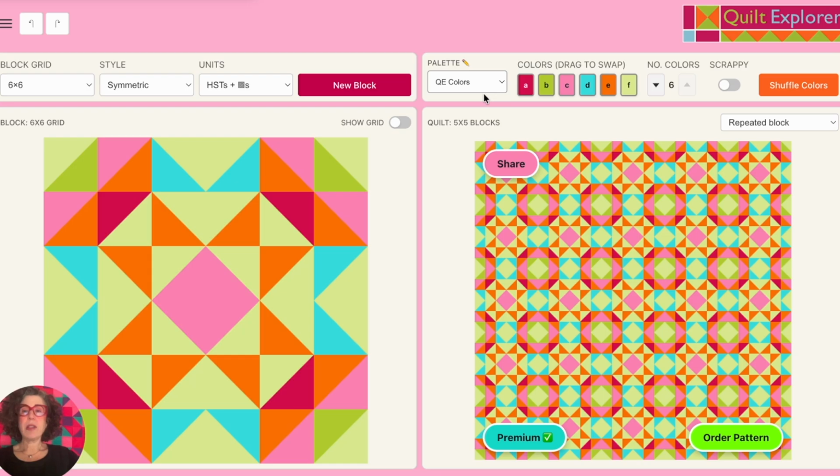You might say to yourself, I love all those built-in palettes, but that's not actually the quilt I want to make. I want to make a quilt that's all oranges and purples because that's what I currently have in my stash. So of course, within Quilt Explorer, you can create your own palettes.